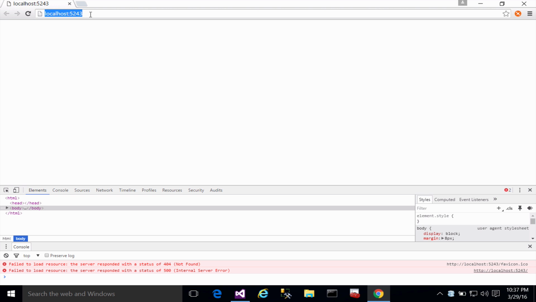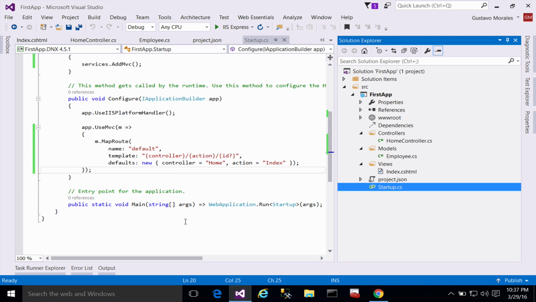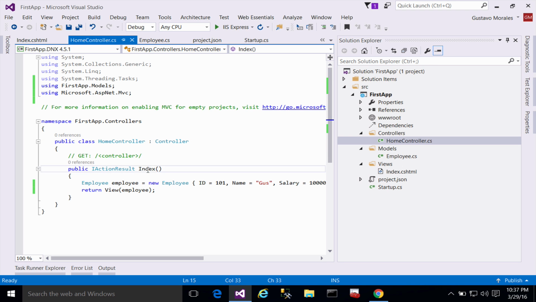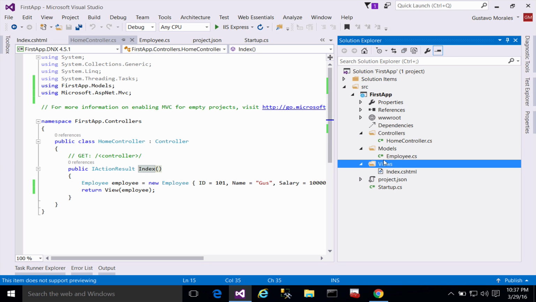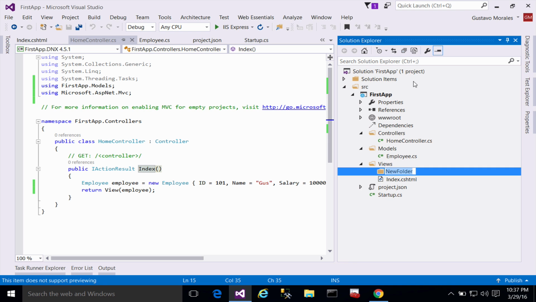What's happening here? The system's going to our startup page, and it's going to home index, and it goes to the home controller index, and it's asking to return the view under views home index. But if I go to views, I don't have a home folder, so the system's complaining. I need to add a folder named home that matches our controller.